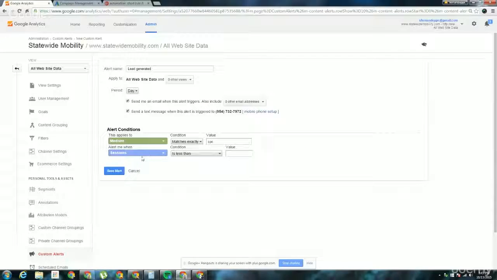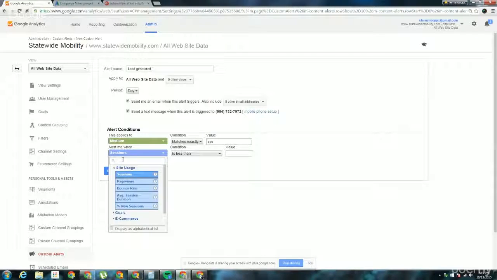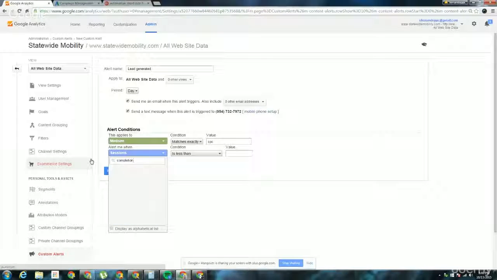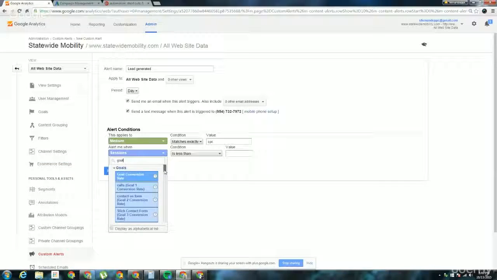So what I'll do now is choose the metric, which is not sessions. It's going to be goal completions. What I'm going to do is search for it by typing up. So goal 1 conversion rate. So it looks like conversion value and conversion rate are available. You can work with those.